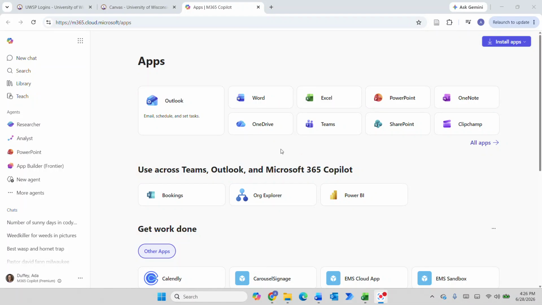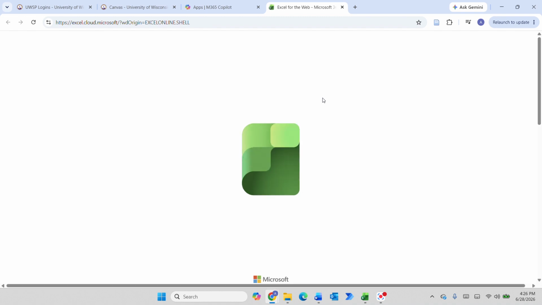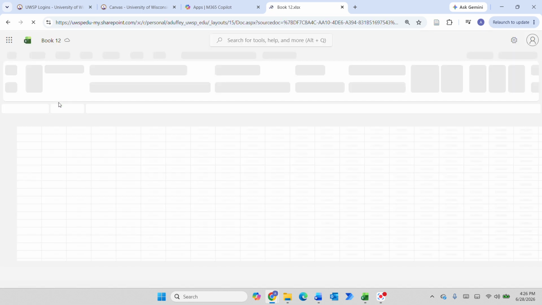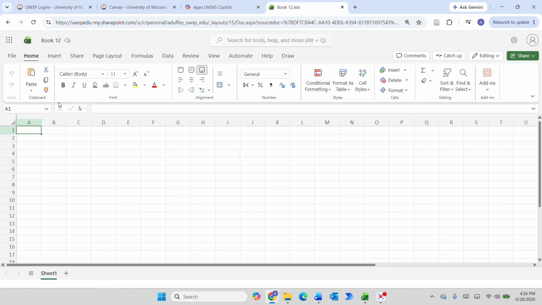Right, we'll start with getting set up and completing the first sheet in Excel. So in Office 365, you're going to select Excel, and then we'll create a blank workbook. Then just a little bit of an overview. First, we're going to name our file.